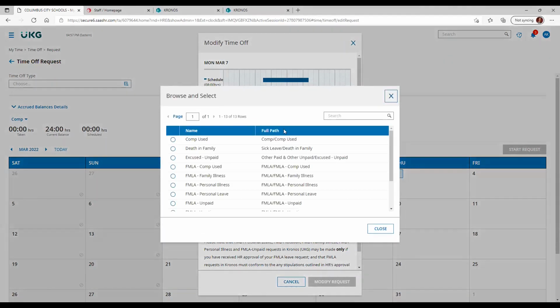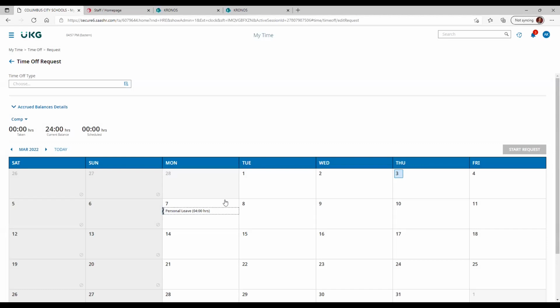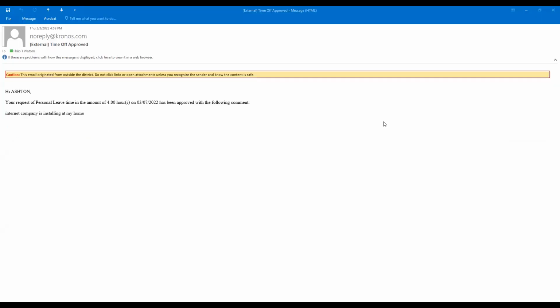There you can change the time off type or change the number of hours, and then click Modify Request. Once the request has been approved, however, the modification or deletion will need to take place in a different manner, which we'll show you in a few minutes. Once your approver has approved your request, you'll receive an email similar to what's shown here, indicating that your request has been approved. This will also be the case for other such requests, such as timesheet change requests or conversion of overtime to comp time or lunch deduction cancellations.